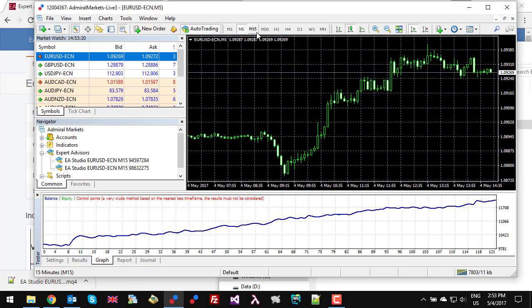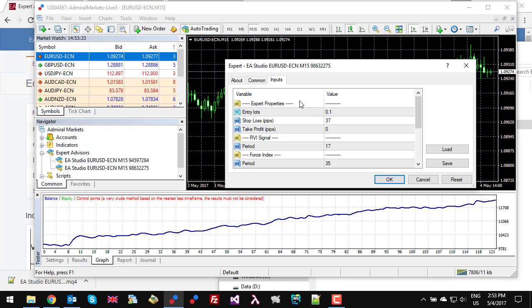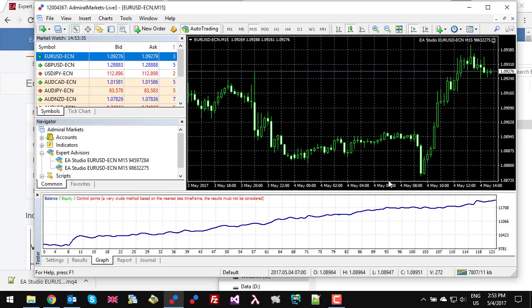Oops. Okay, I made a mistake. I ran it on the M5 chart, but it must be run on M15. So you have to be very careful about that. This is the M15 chart, and I will run the expert here. That is the reason why, when the program exports an expert advisor, it puts the name of the symbol, the period, and also the magic number.